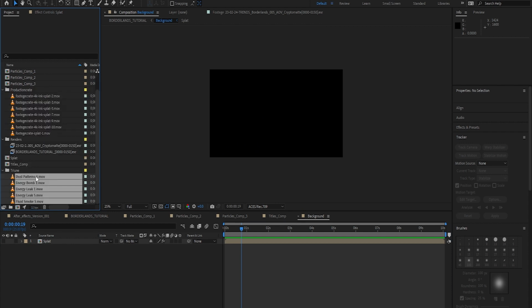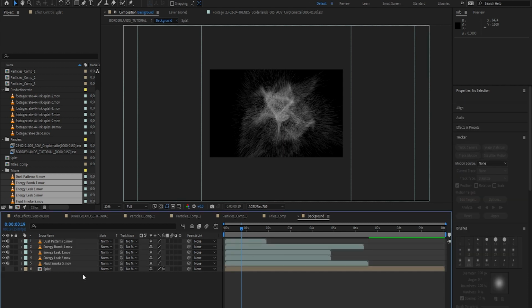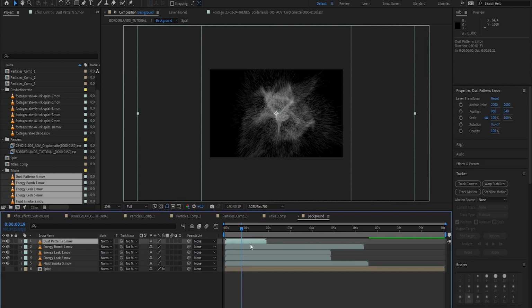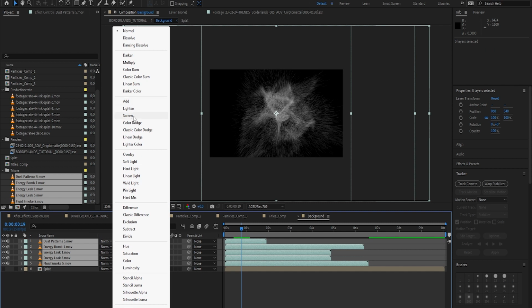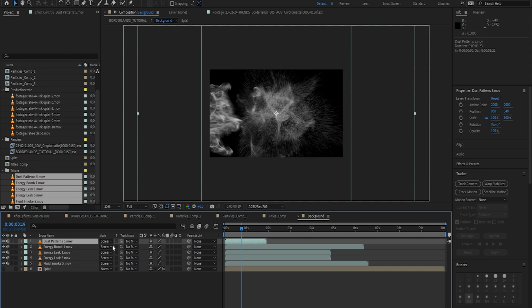And these additional assets are what really help it blend together. So we're going to bring these in, and you can layer these how you want. Okay, so as you can see, they're all different time specs, right? But for the purposes of this, we're just going to use these for the time being. So I'm going to effectively change them all to screen, apart from the dust patterns and the energy leak 5, just because I feel that they work slightly better on add.